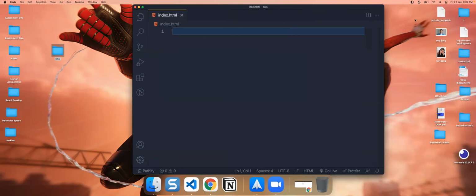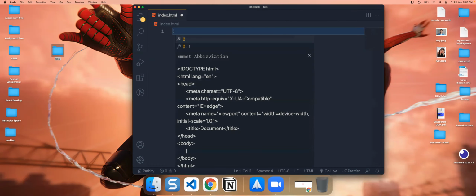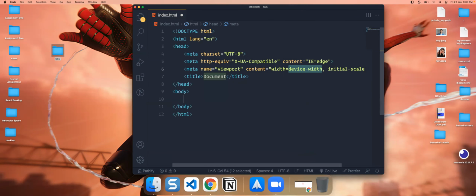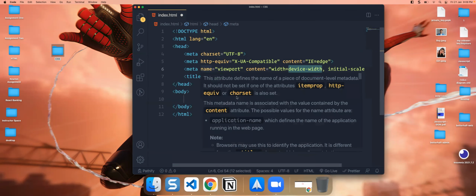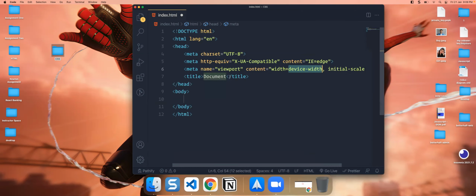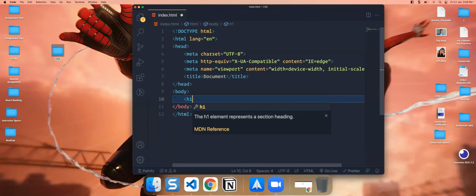I told you yesterday how to create a blank HTML template, and for that you just have to add the exclamation mark and hit tab. Once you do that, the HTML template will be generated automatically by VS Code. Okay, here we can start adding the elements we want. This is a heading.